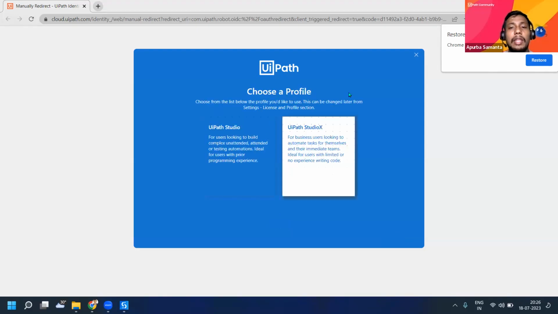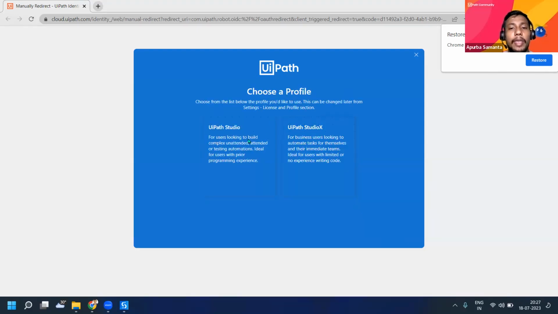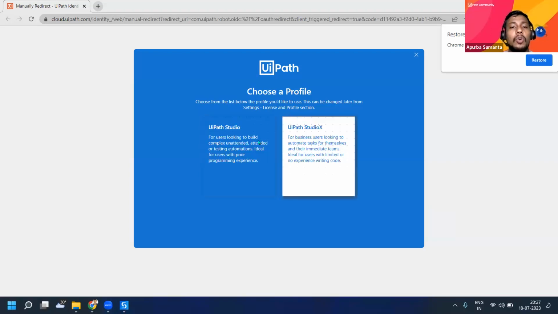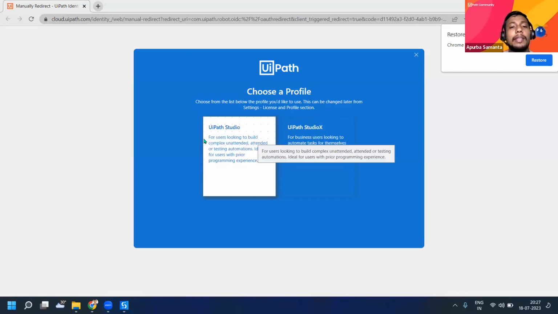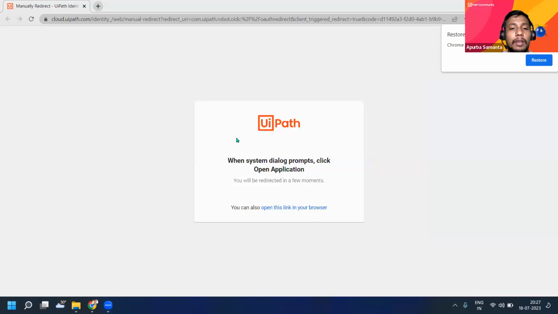Here they are asking whether I should go with Studio X or Studio. As Pradyuman also mentioned, a basic level developer, or people who have a technology background or technical knowledge, need to go with Studio to become a UiPath developer. So I will click on Studio, the UiPath Studio one.